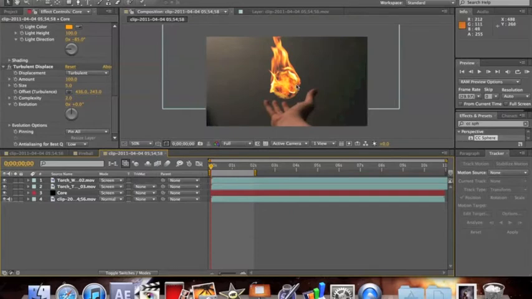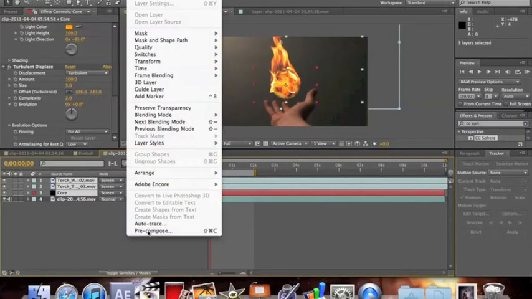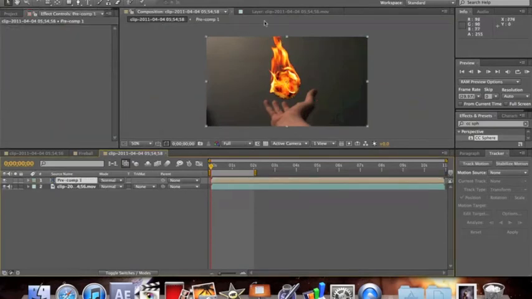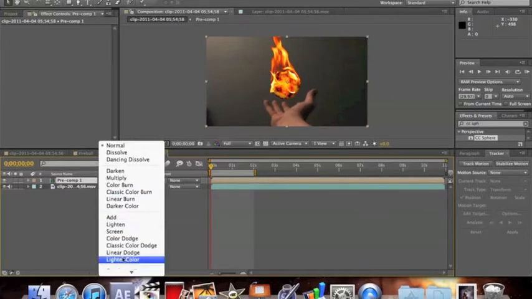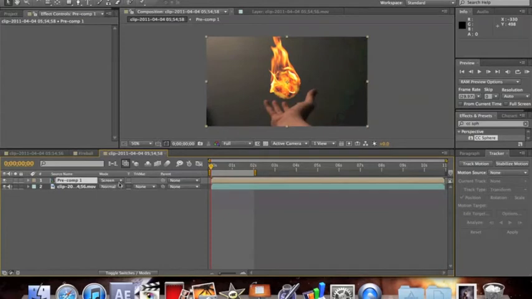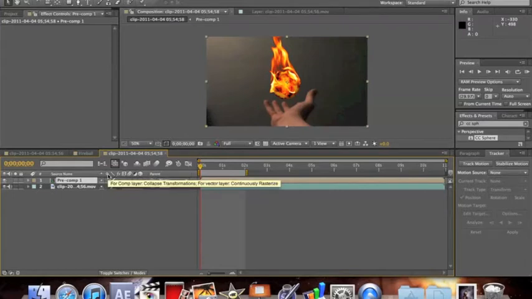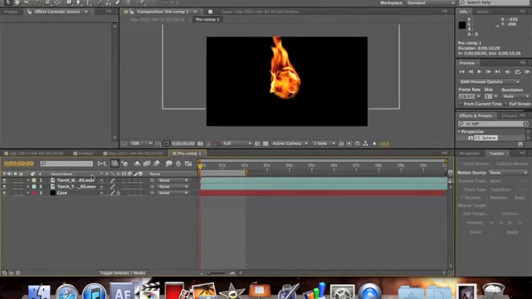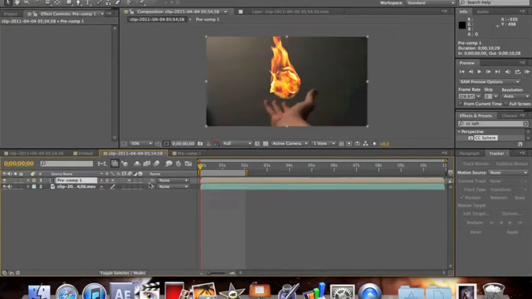But wait, there's more. We're going to precompose all of this. Go to layer, precompose, okay. And then it goes back to the original way it was. So you could do this two ways. You could either turn this to screen, and that puts it back, or you could toggle the switches and click this button. It's the collapse transformation button. It basically makes all of the effects that are in here work in here. And that's usually what I use, so everything gets put back into the original comp.